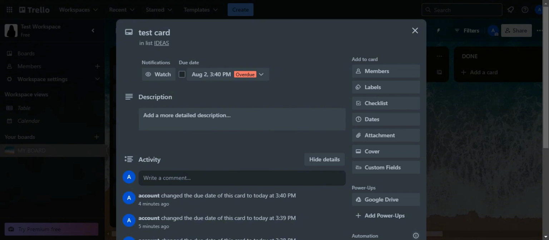And there you have it. That's how you set up Trello due date notifications in Slack. It is actually a fantastic way to keep track of your tasks without missing any deadlines.